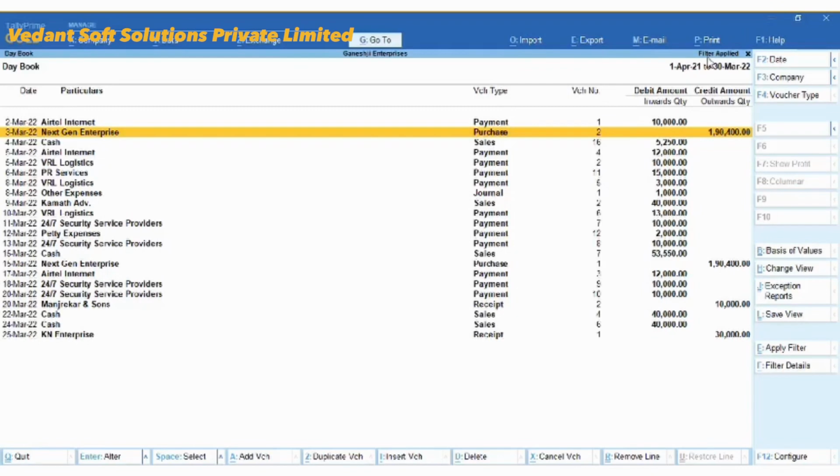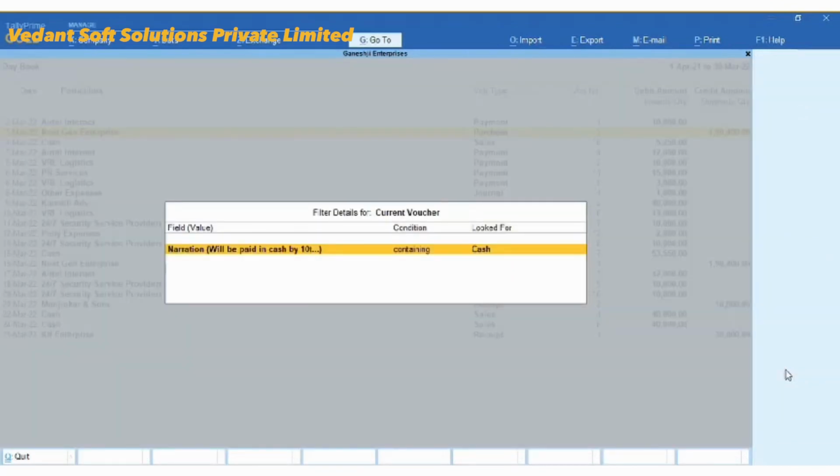You can also see here, there are a few transactions listed which do not show details about cash. To know the details of the same, place the cursor on the particular transaction, select Alt F, filter details. It will show you where the match was found. In the filter details shown, the term cash has been used in the narration field of the OJ.